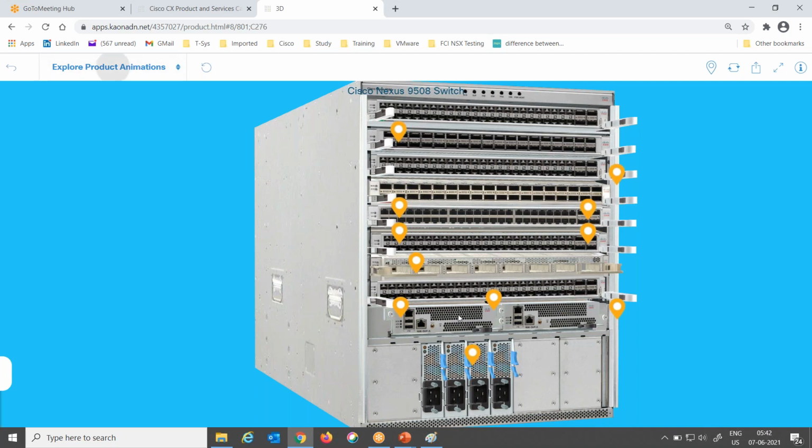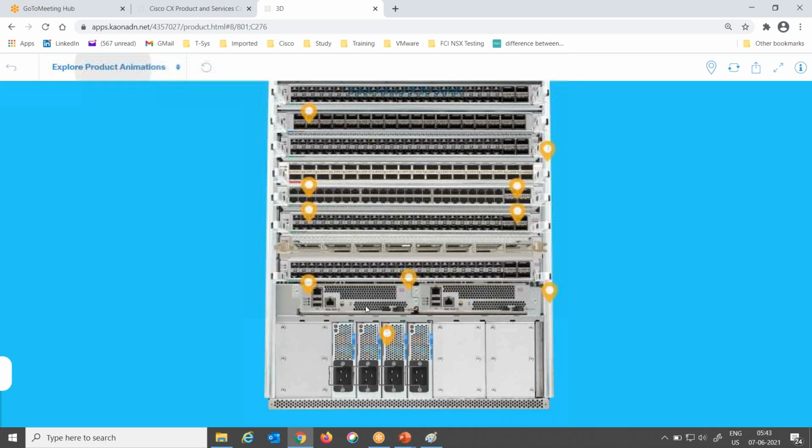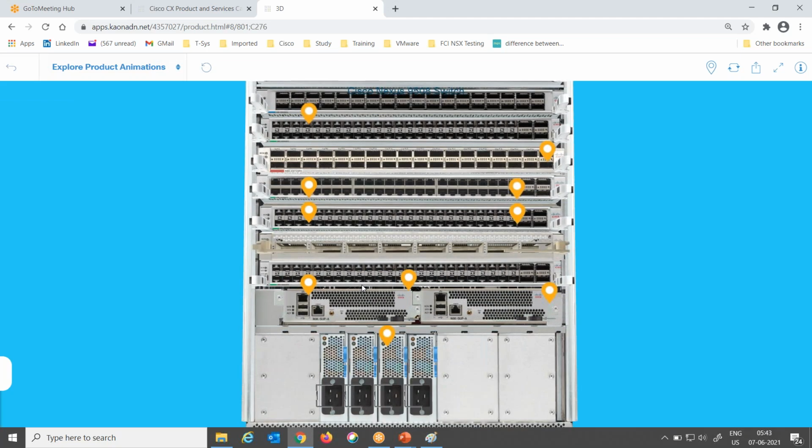Hope this makes sense. Are console ports and out-of-band connectivity from the controller modules or from the supervisor engines? Okay, very good question. So without words, we can see.